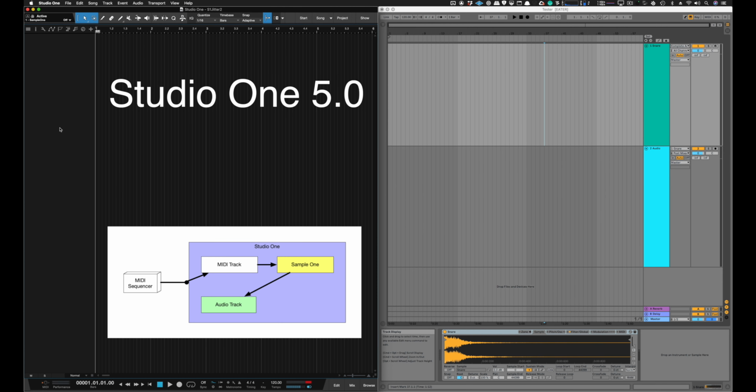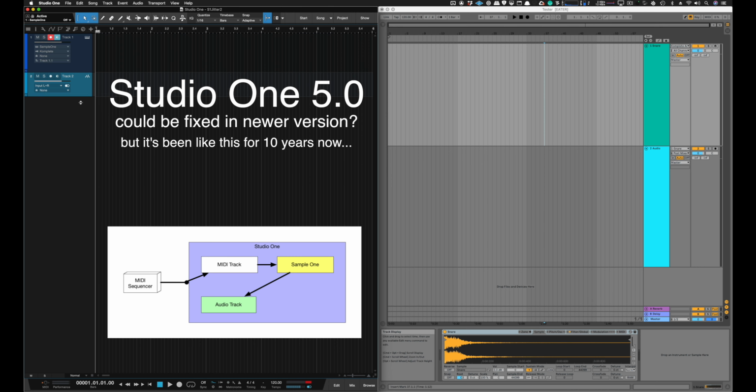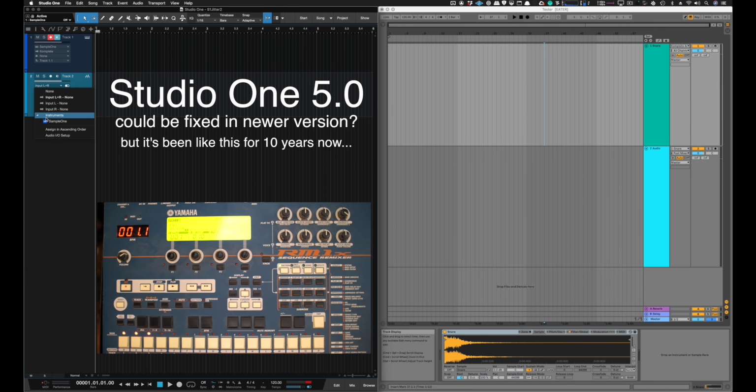Let's start this video out the right way. I'm going to show you the problem in real time. On the screen, I have the signal flow that I'm setting up, where I have my MIDI sequencer going to a MIDI track, feeding sample 1, and then I'm recording the output of sample 1 to an audio track. Once I hit play from the sequencer, you're going to hear what Studio One outputs.